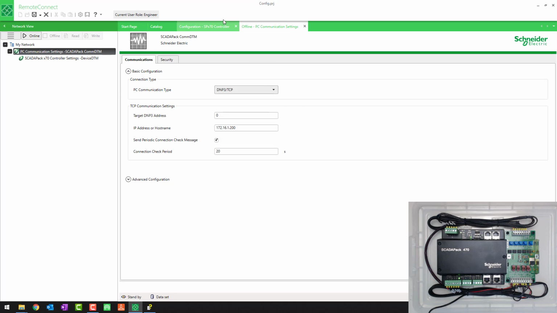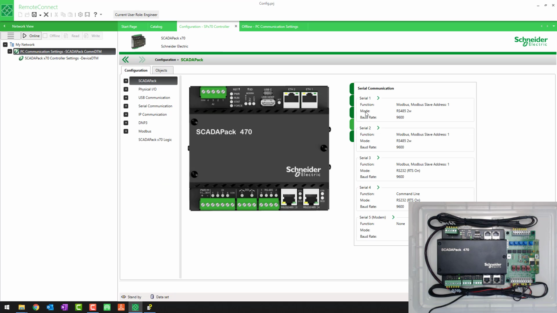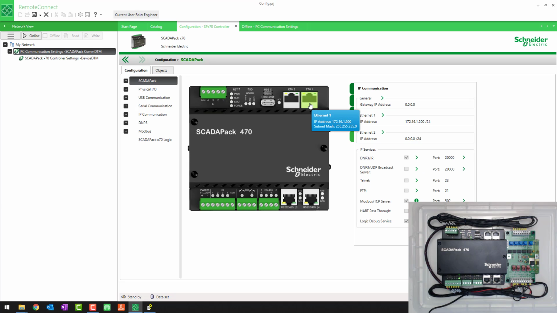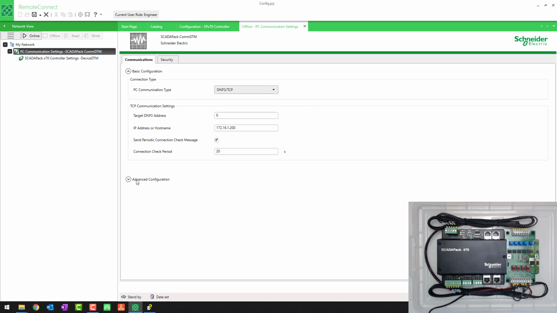So this logic that we've created here, we haven't written any of this stuff, but we know that this IP is a default, and this is how we're going to communicate to it. So we've got to make sure that that one's the same. It's in there. Make sure your DNP3 address is 0, because that's default as well.